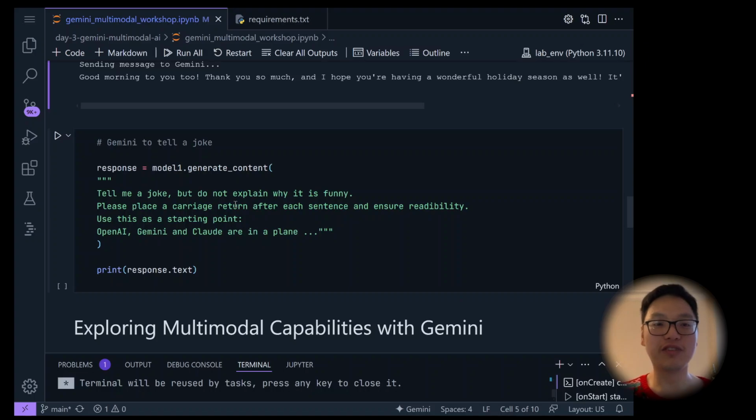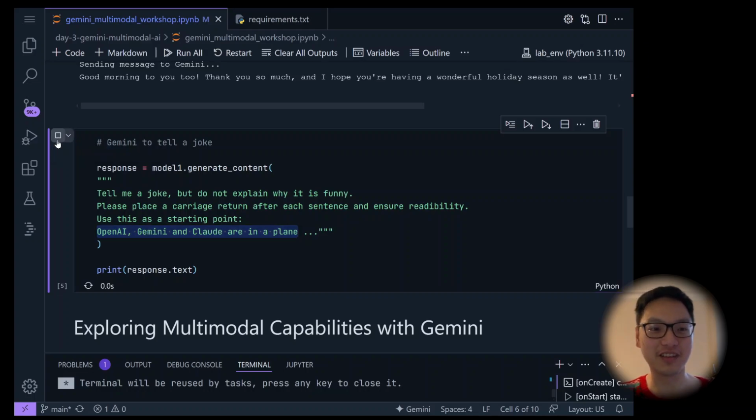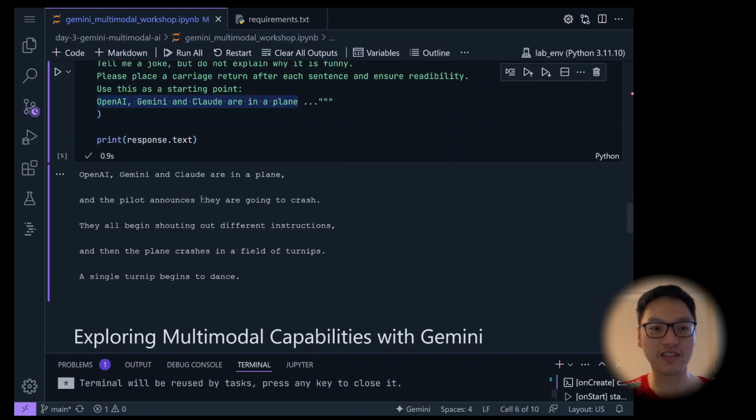Here I got something fun as well. You can always change this prompt, but I'm gonna get Gemini to tell a joke. So this is a joke where we go like this: OpenAI, Gemini and Claude are in the plane. Let's see what it comes up with. Alright. So there we have it.